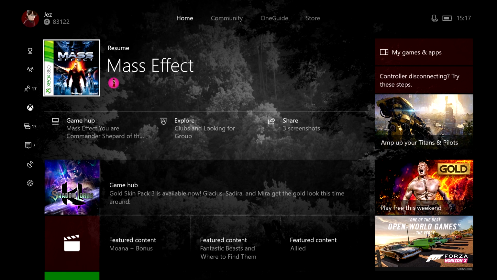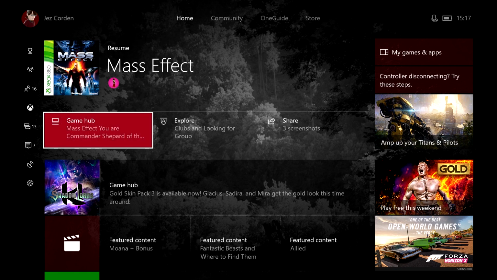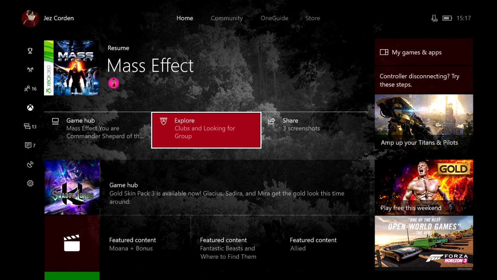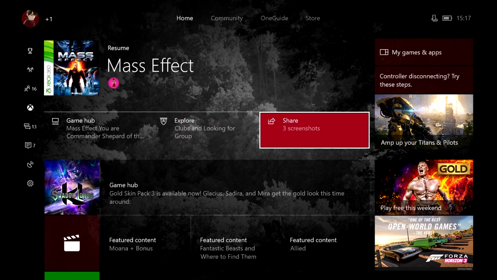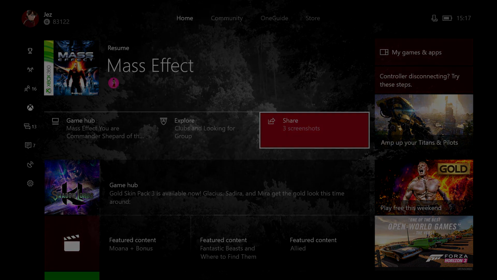The first thing you'll notice is that we no longer get this active tile effect. I don't know if that's to save system resources or something like that, but Microsoft has removed it completely. The current active game, or the most recent active app, will appear at the top like this, and it gives you quick access to game hub, clubs and looking for group that are relevant to the game, and also content you may have recorded with game DVR for instant sharing.